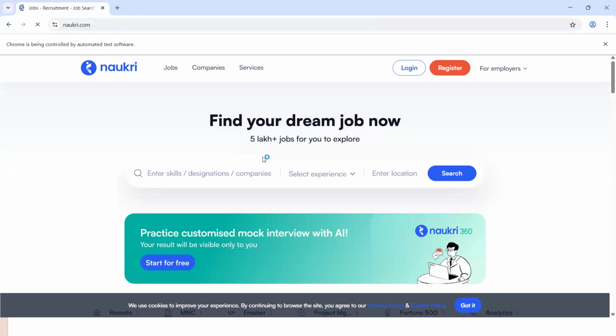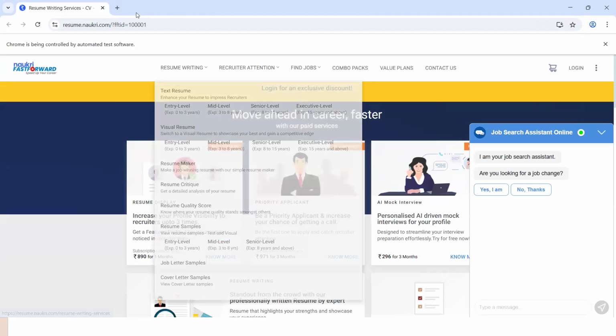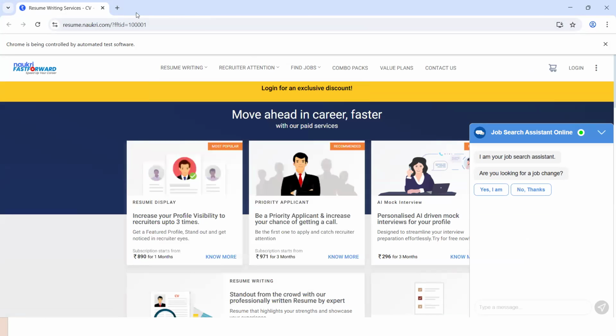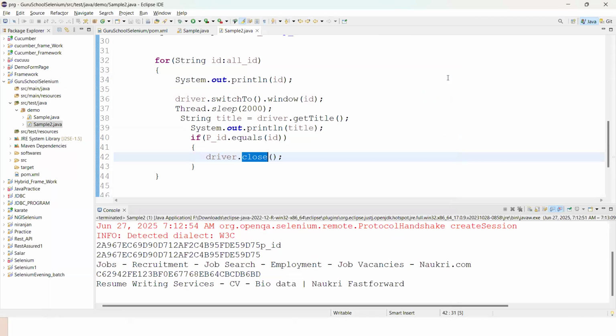But then here the main window is closed, right? Now the parent main window will get closed. Can you see? Automatically, it has closed the main window. See, I am having only one window. Did you understand how to switch the control? Okay.